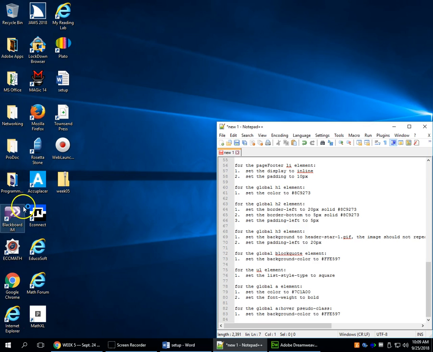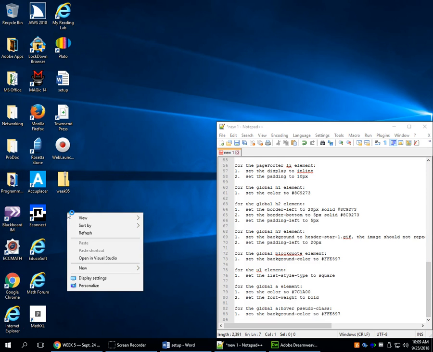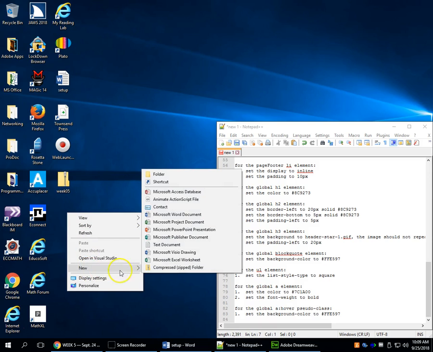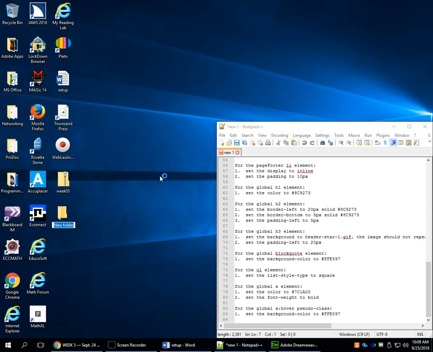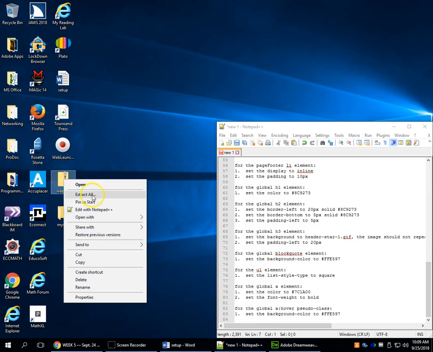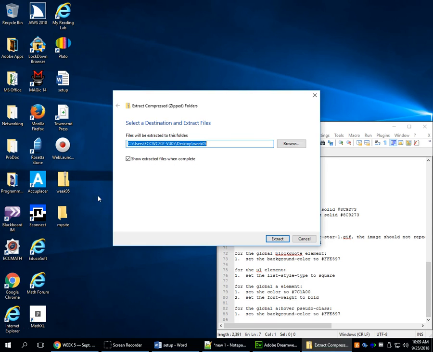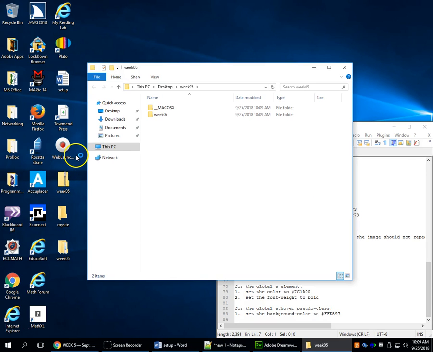I'm going to minimize Dreamweaver, and I'm going to then right click on my desktop and say create new folder. In this folder, I'm going to call it my site. Whenever you're naming directories and files, please do not use spaces. So there's my site. I'm going to right click the zip file and tell it to extract all, and just pick extract. That's going to put it into the desktop.